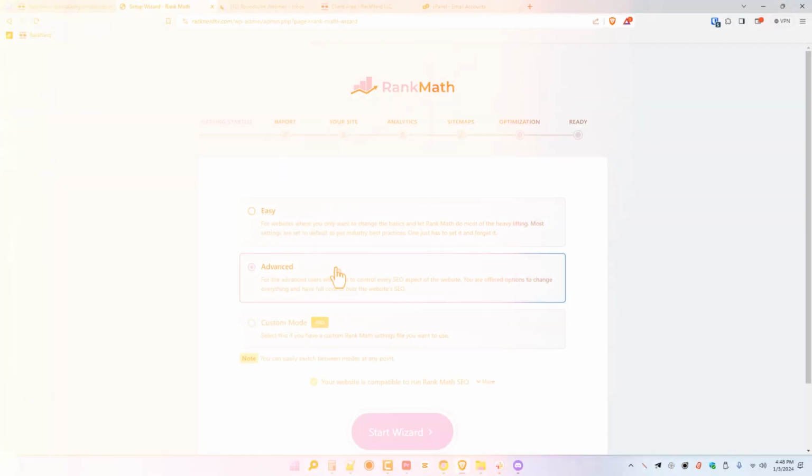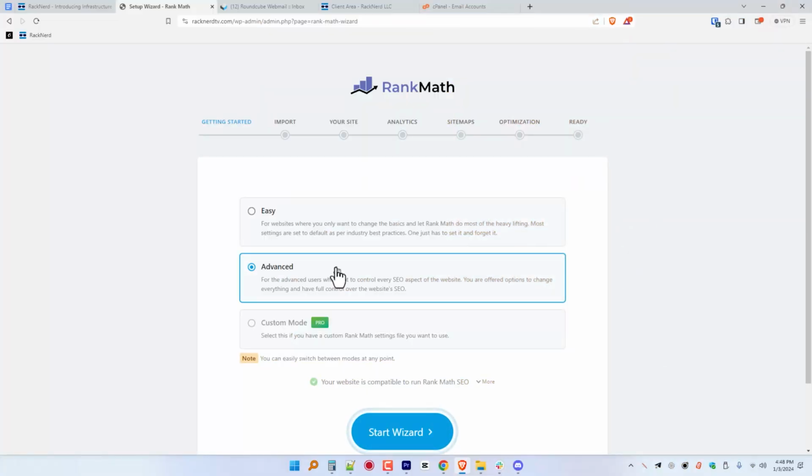So once your RankMath account is set up, you will be directed to the RankMath setup wizard, which makes everything easy for you. There is an easy and advanced method, as you can see here. And since our purpose for using RankMath is for having advanced features on our SEO plugin, we will go ahead and choose the advanced method here.